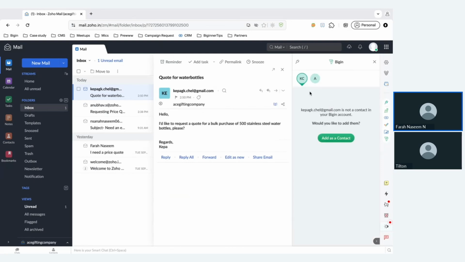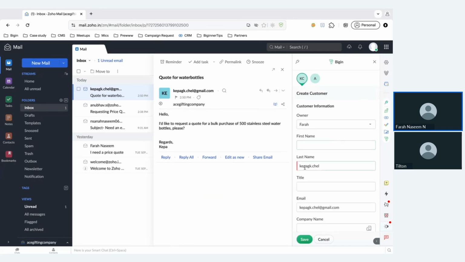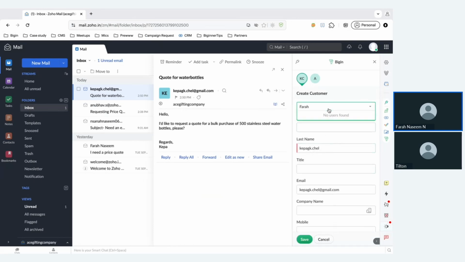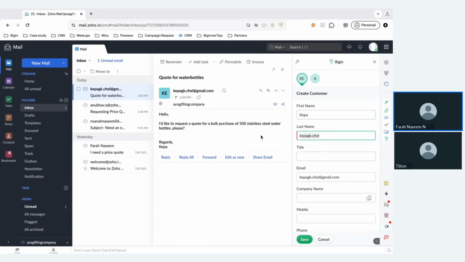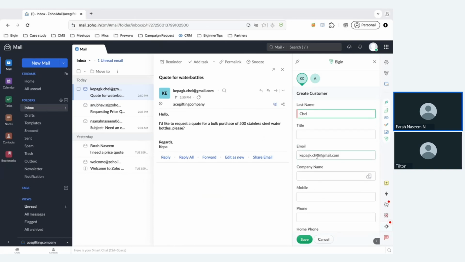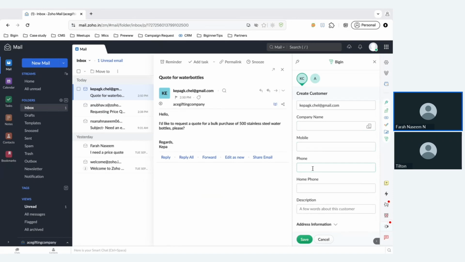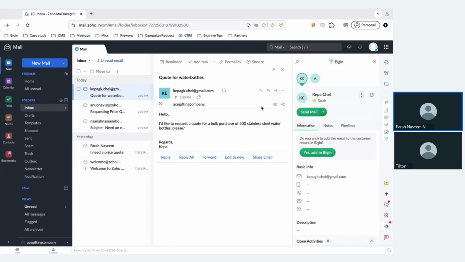So click on Bigin's widget. Since this contact is not already available in Bigin, you can see this, add as contact. Click on that, choose the owner that you want, give the first name, give the last name, give the email ID. If you want to give a company name, you can do that as well. Mobile number, phone, all of the details, and click on save. Now, instantly, this contact will sync with Bigin.